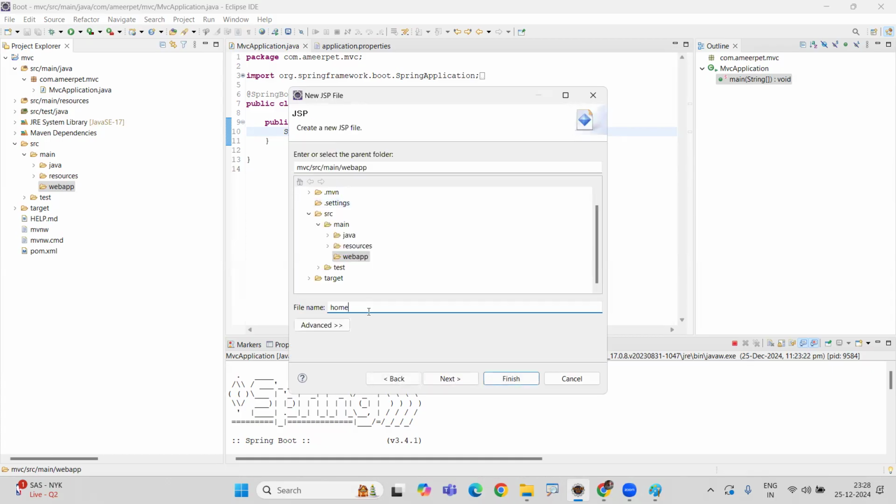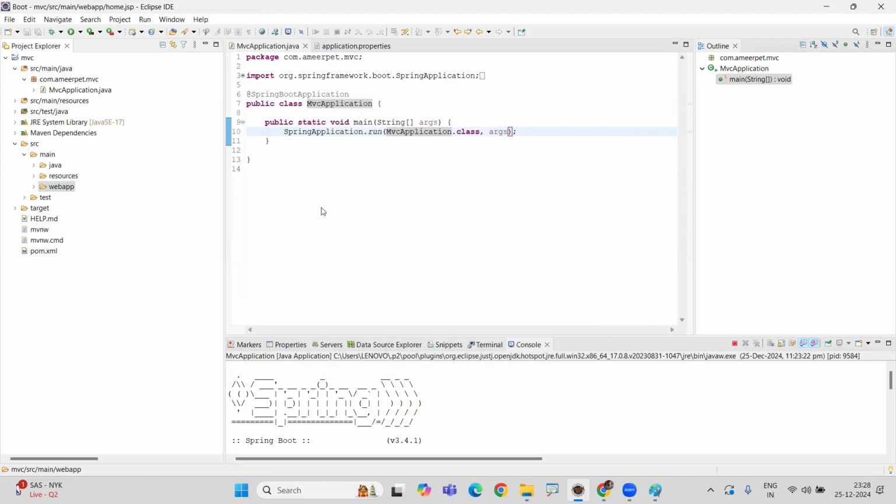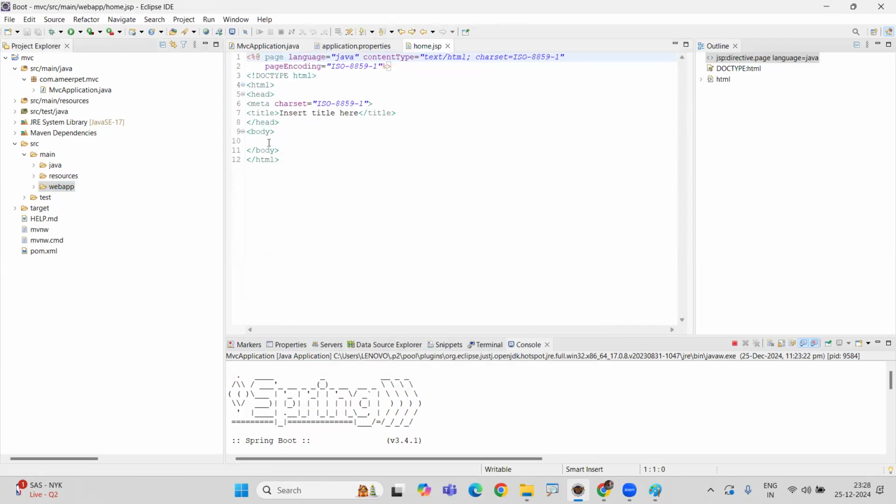I'm giving it the name home.jsp. And in this JSP page, I'm giving something simple, just an h2 tag, "Welcome to home page". I'm creating this simple information and saving it. So I have just created one JSP page.